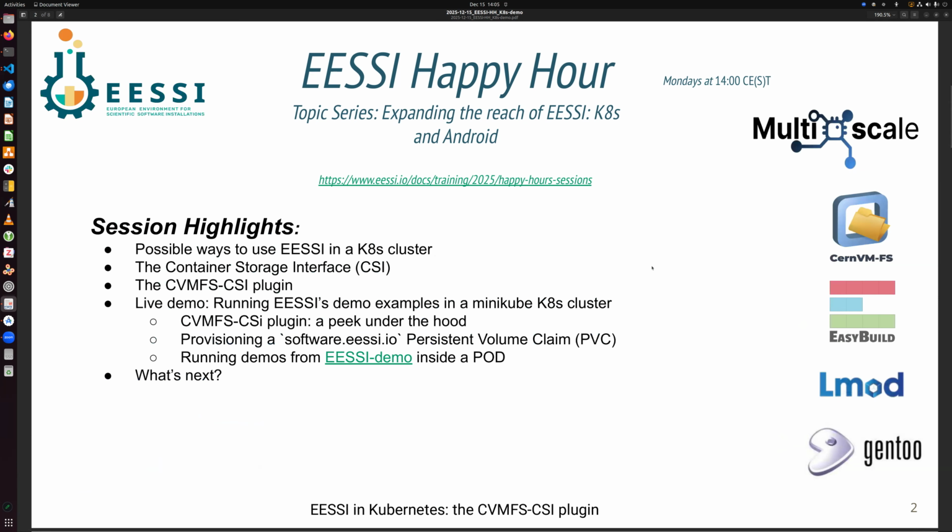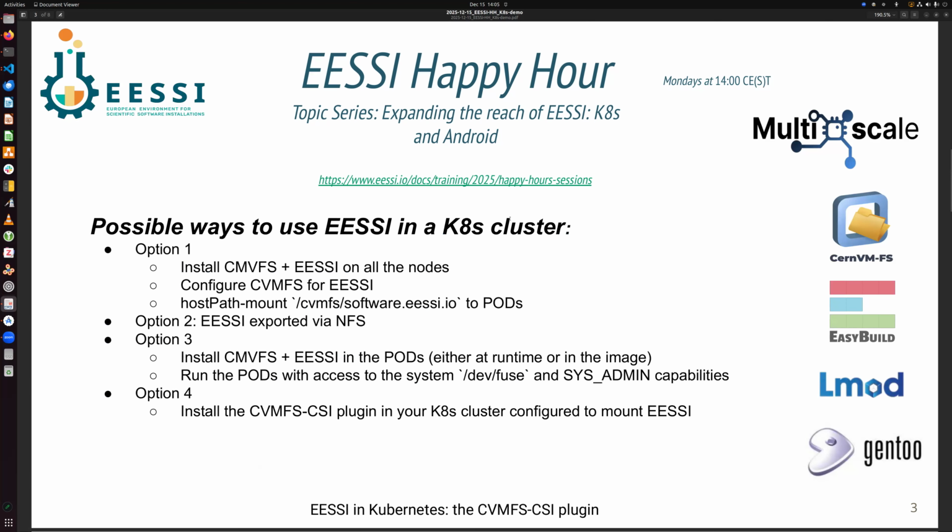This is a short outline of what I'm going to talk about, but I will jump right into it. First of all, I'm not sure if you have already seen, there has been a blog post on this topic. This is a very small recap of stuff that will be relevant also for today's talk. In particular, options 1 and 3 are relevant also to understand how the CSI plugin works under the hood for CVMFS.